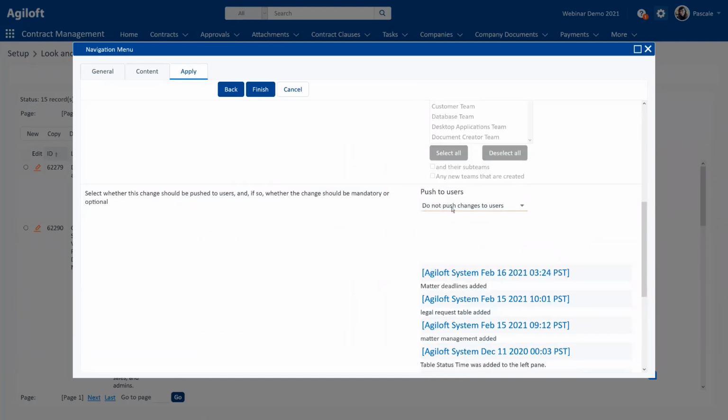You also have the options here. When you do make changes to these nav menus, you can choose either to not push these changes to your users, you can force the changes to bring them in sync with the team, and you can also notify users about an optional change. So this means for anyone that has customizations they've made themselves, they'll get a notification next to their username, letting them know that there's an optional change. They can choose to sync up with their team or ignore it.